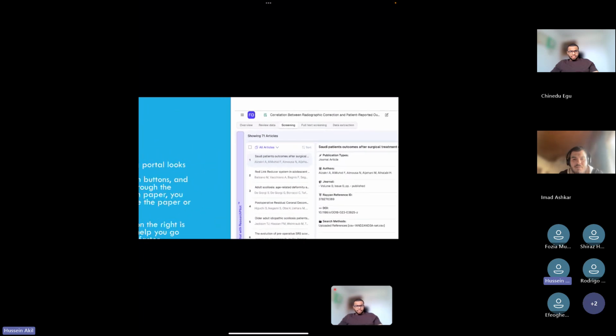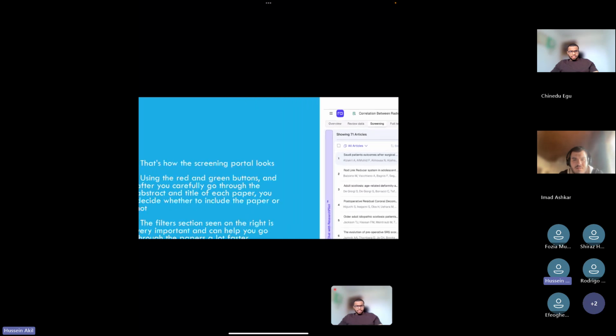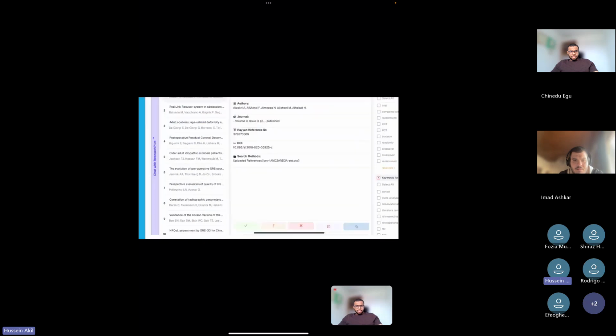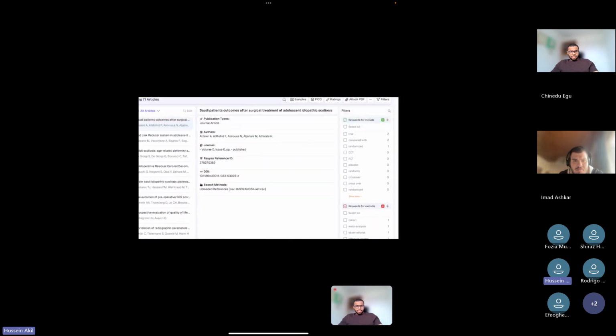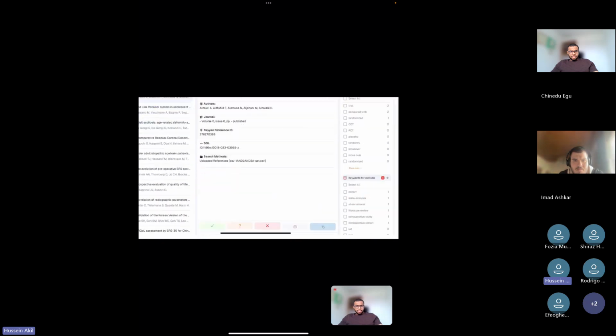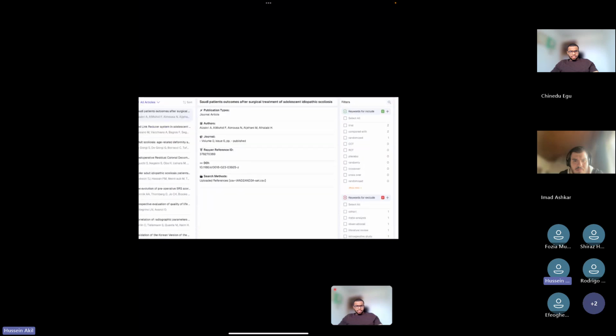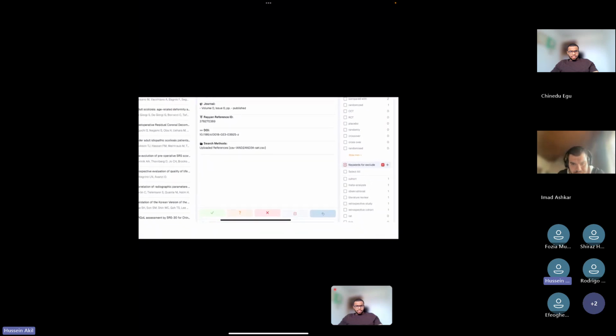Definitely, screening can be easy and it can be a little hard. That's why you can use filters that you can see on the right side of the screen here that are provided by Rayyan. Filters are used to make the screening easier.